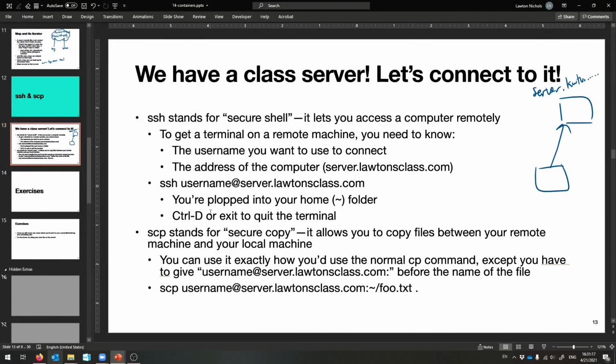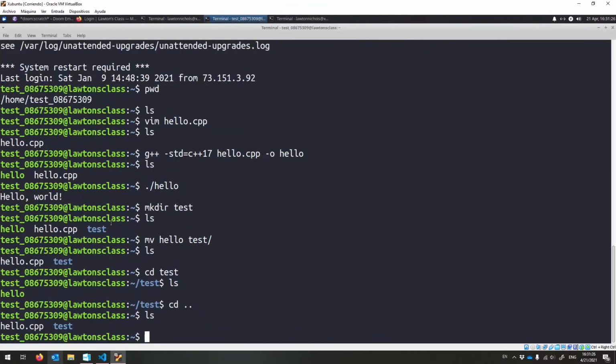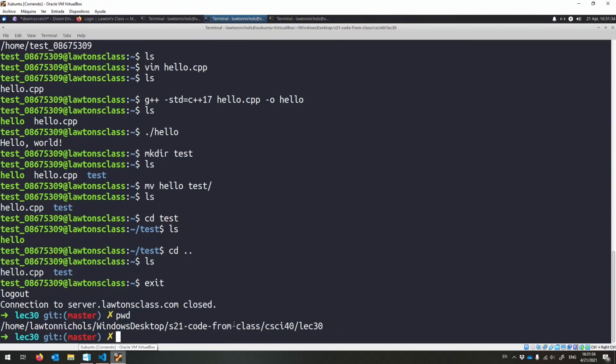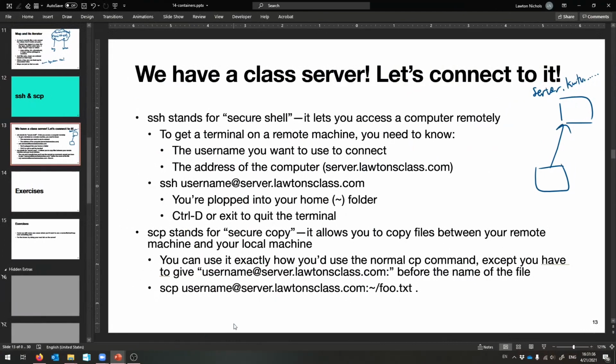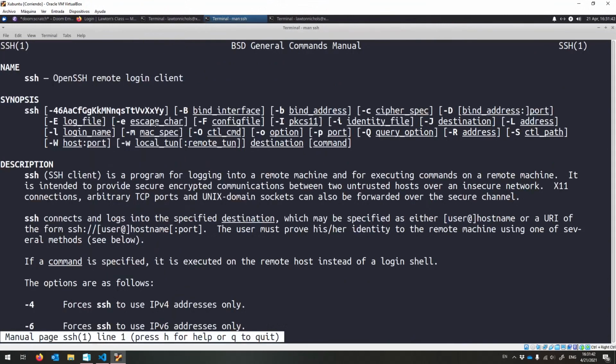That's the idea. And once you're done with your terminal, you can either say exit or Control-D to quit out of that session on the server. So I can say exit, and now it logs me out. And now I'm back on my normal computer, my local machine. Okay? Now I'm in this folder. That's the idea. Okay, so that is SSH. If you want to know more about it, you can always say man ssh. Look at the manual page for it. So yeah, that's what it is.